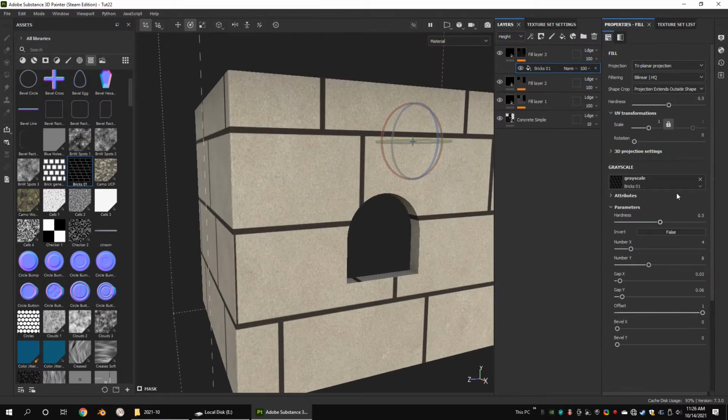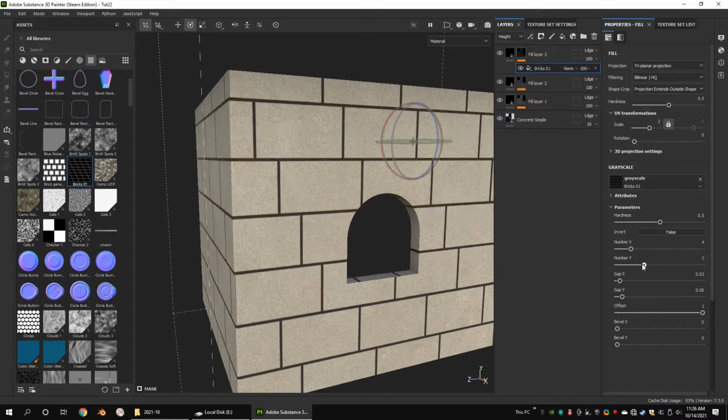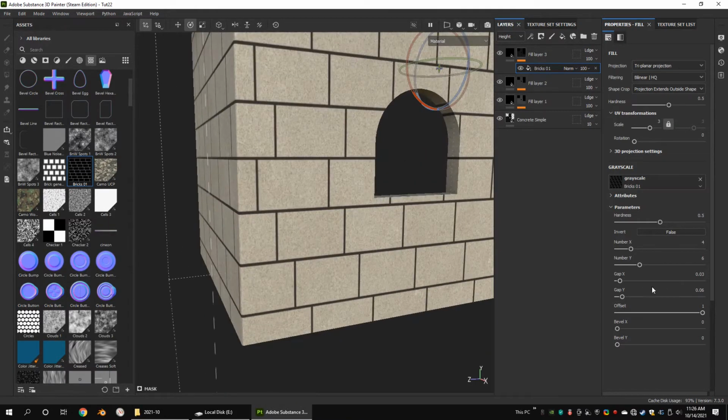Here, I'm going to create modern looking large bricks, not like the reddish color bricks. So decrease the number Y value. Decrease gap X and gap Y.